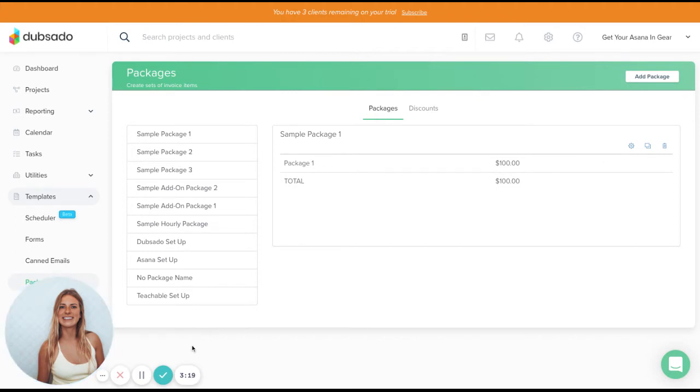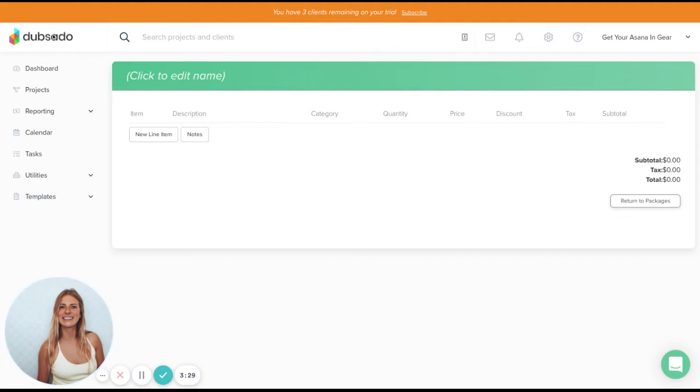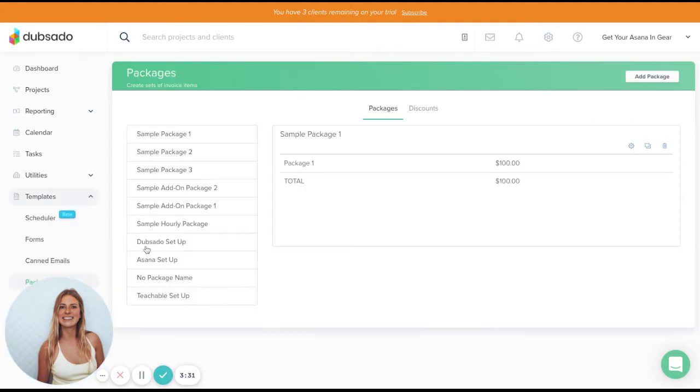Now say you already have some packages set up that you know don't have an income category assigned to them. You'll select the package and hit the gear icon here to edit.